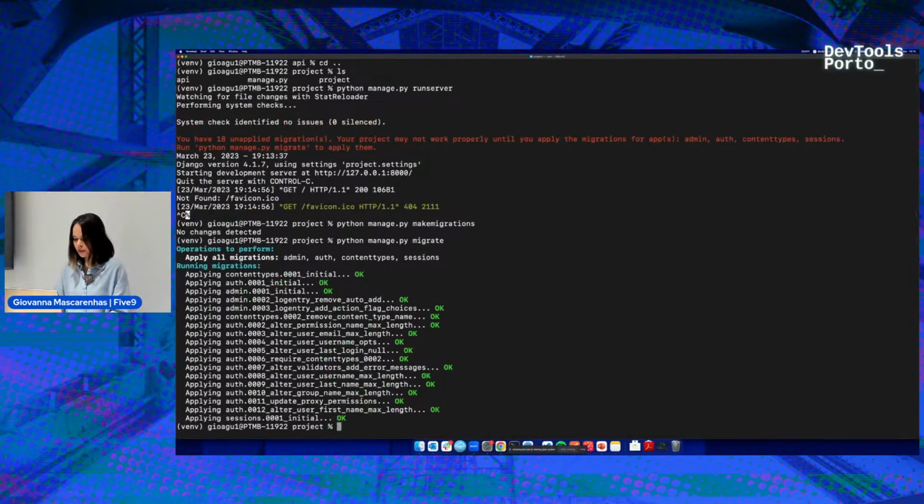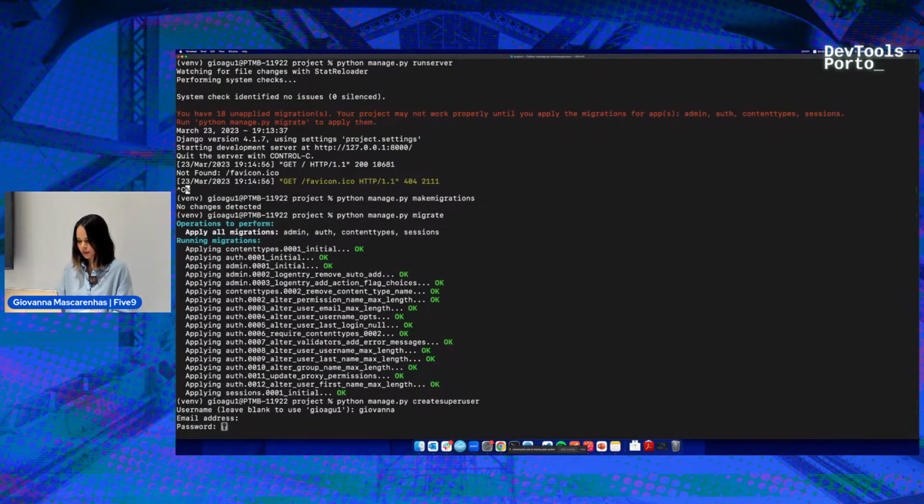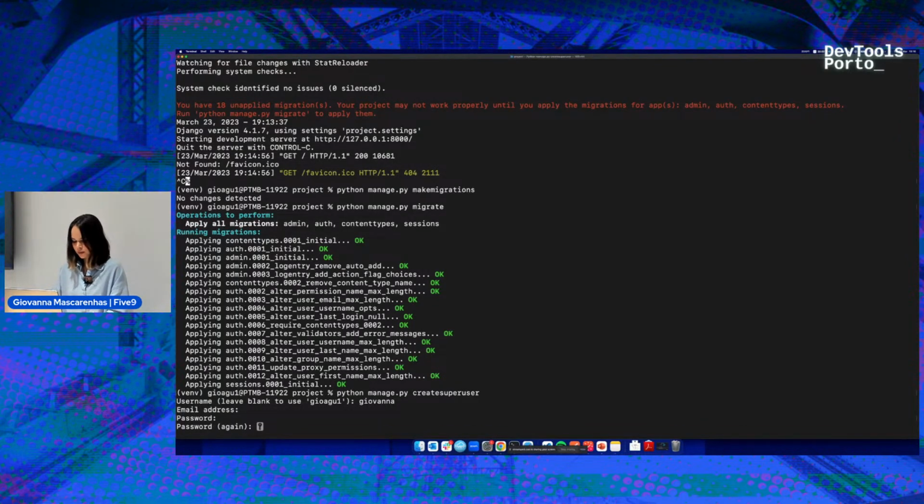Now we need to see the Django admin. Remember, the client wants to see the data that he has in the project. So we're going to create for him a username and a password. I'm going to run createsuperuser. And here I will put my name, and leave the rest blank.